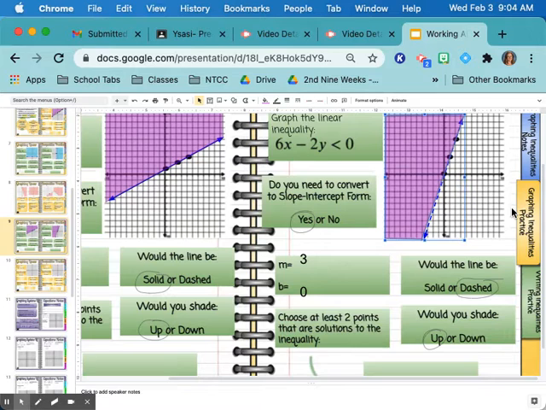Okay, is it all working out in your composition? I mean, your digital journal? Is everything okay? Do y'all need any help with anything?